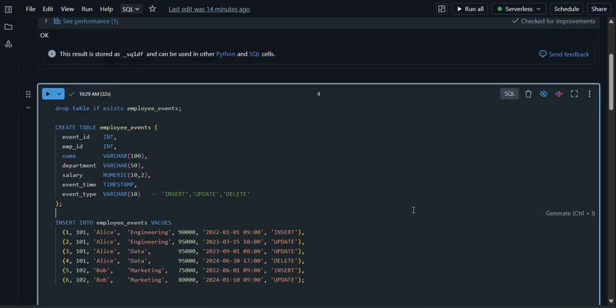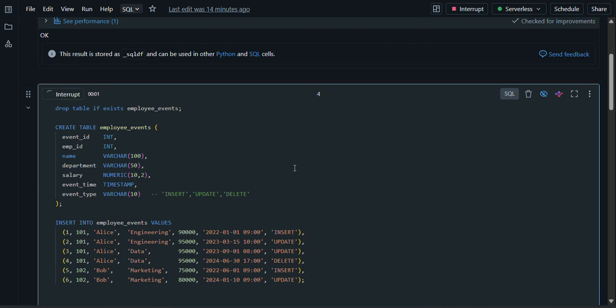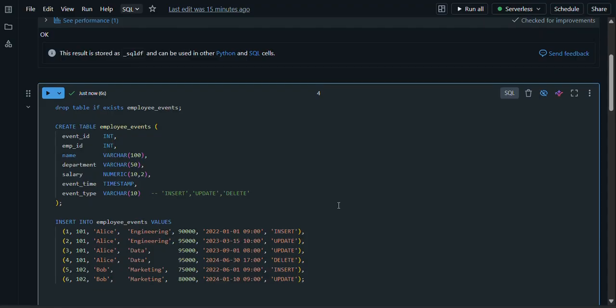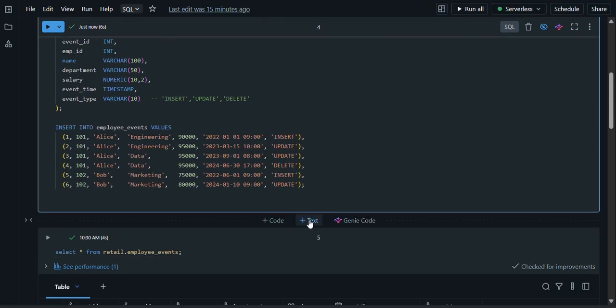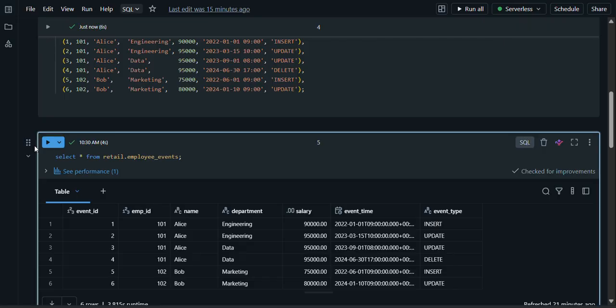So let me run this without any delay. Let me run it through this icon here. Okay, so this has run now. Let me validate whether this data has been inserted here. I am giving the full name, retail dot employee events. This is called the fully qualified path, basically.